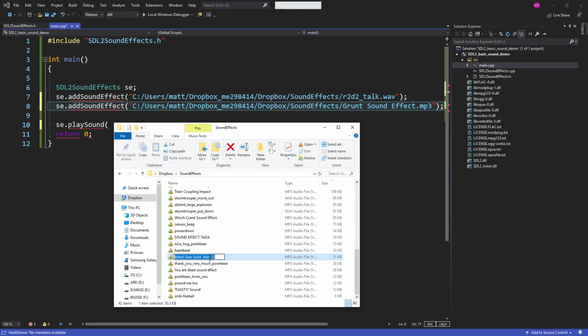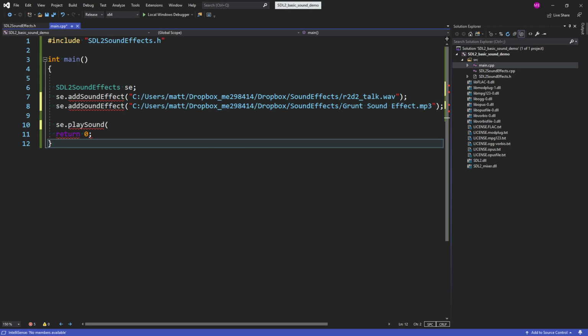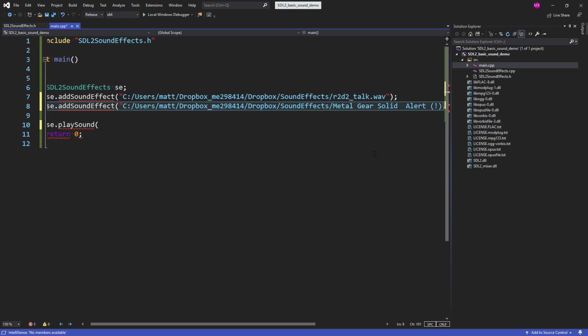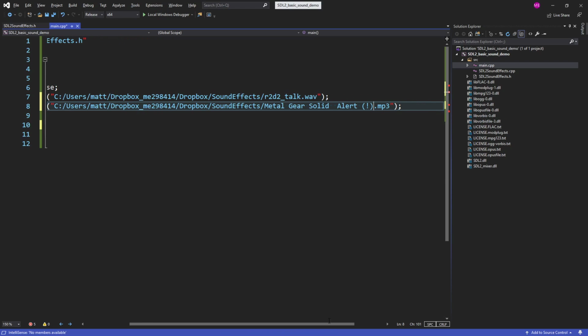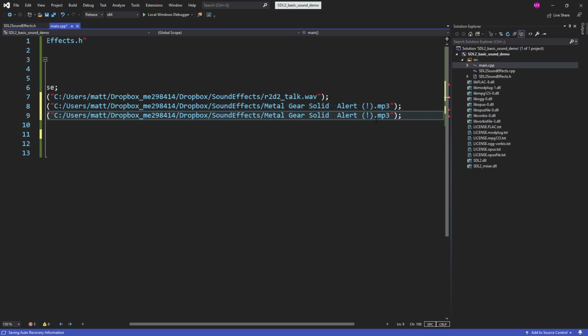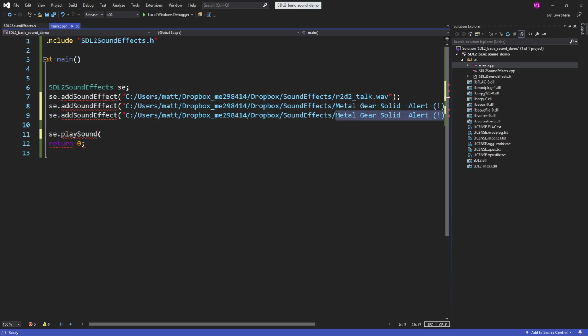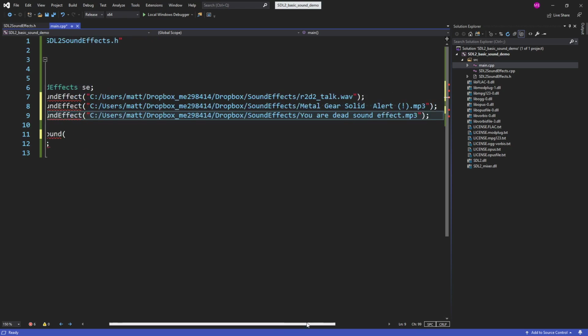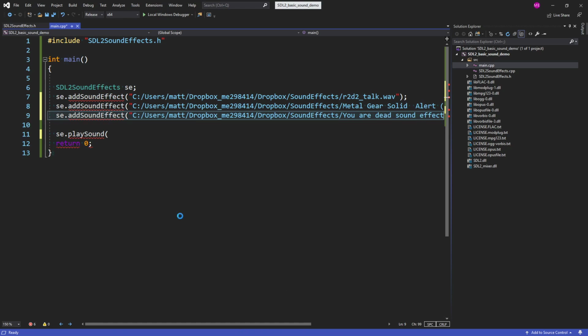So I'm going to click on this, hit F2, press Control C to copy that, and I'm just going to put this in here. .mp3 is right. So if we go back to this, we could grab more of these, and we could copy this line, place this in here, you are dead sound effect, and we could just keep doing this is the idea, and then eventually we'll want to play them.